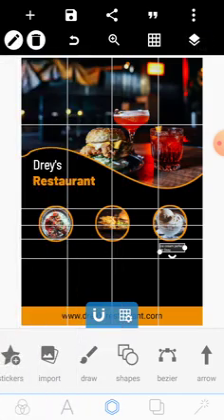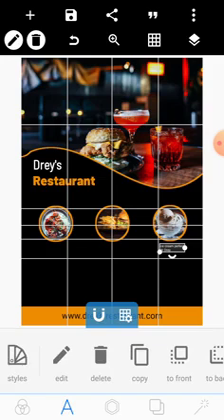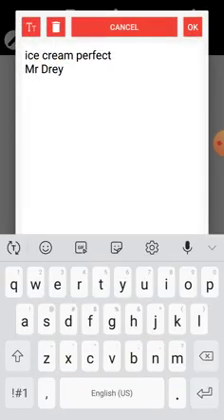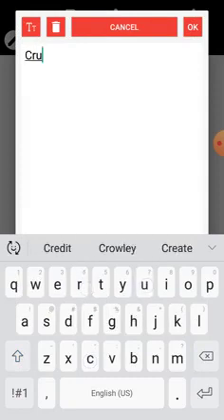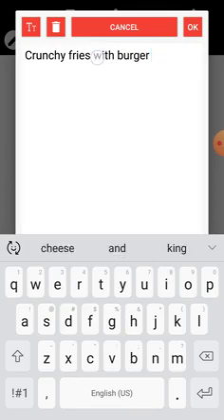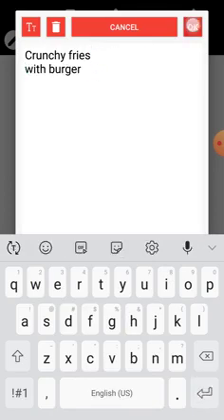Okay, now what I'm going to do is just copy this text and add what I want to add. Is that clear? So I'm going to come to this text here so that options should come out. I copy, I edit, and then I'm going to add another thing, crunchy fries with burger. Let me bring it down here so that it's good.